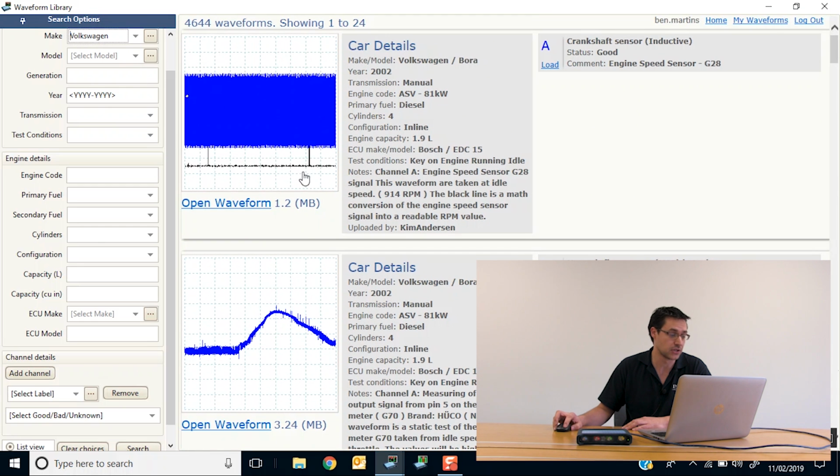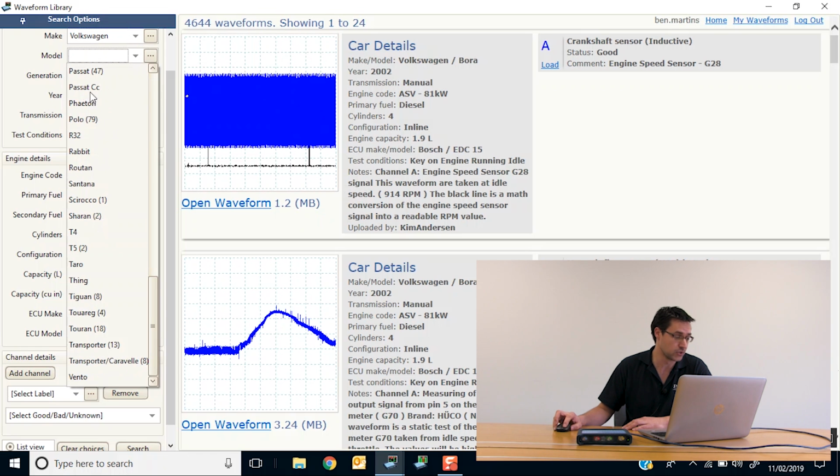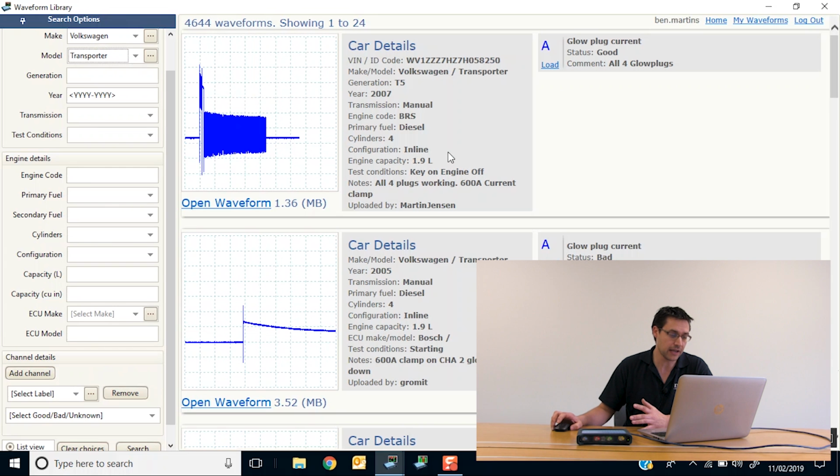However, if we want to narrow our search further, we select model. Again, the same principle applies with the waveforms that are relevant to the model. So Passat there, 47, Polo 79, and so on. Let's just click Transporter. One of the most common uses for this waveform library is for cam and crank synchronization for timing. Sometimes it's nice to know if you've got a known good one, or if you're in the right area, or if you're not really sure what it should look like. Getting a known good is always the best option. So hopefully we can find one for a Volkswagen Transporter, for instance.